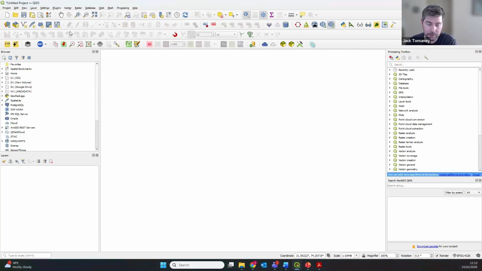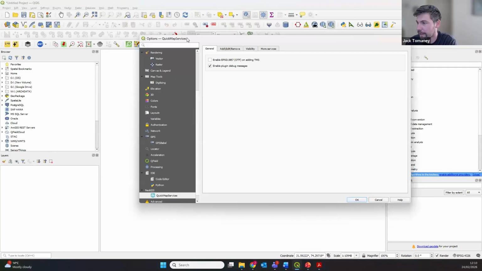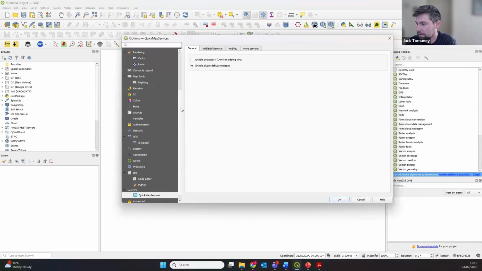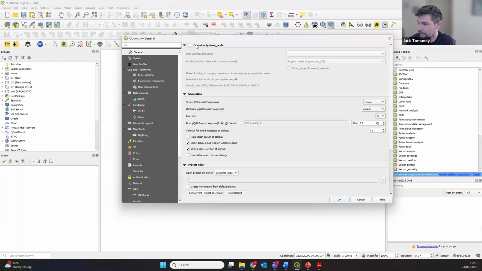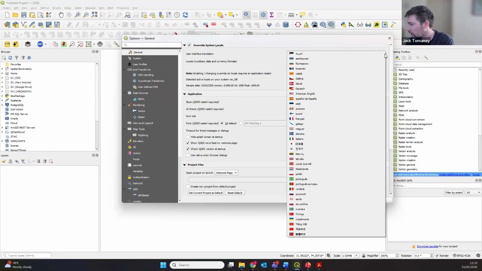So if you go to settings at the top and options, then a new window opens, and if you go up to general, there's a setting at the top which is called override system locale. If you click on that, the first option here is user interface translation. So QGIS has been translated into all these languages. I think there's about 30 when I look at it. So for example, if you wanted to use QGIS in French, you'd click on French.